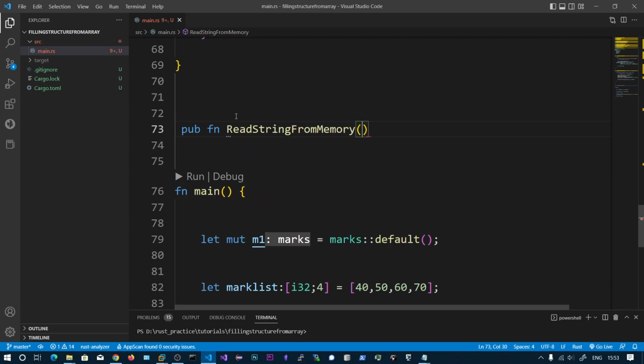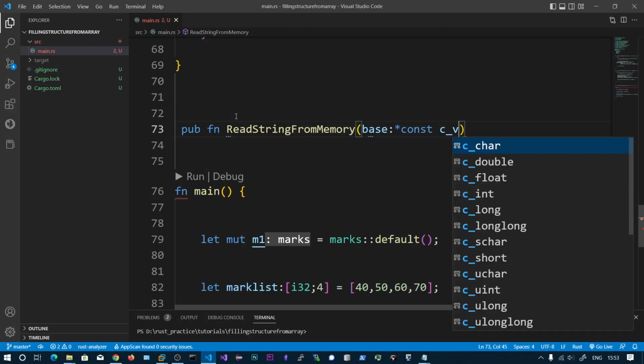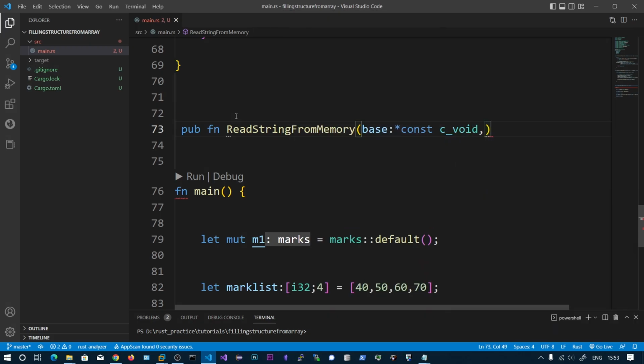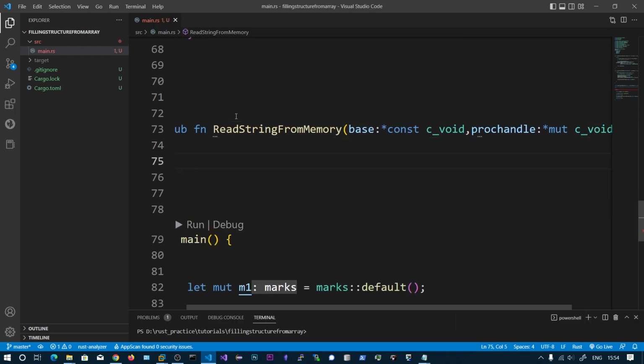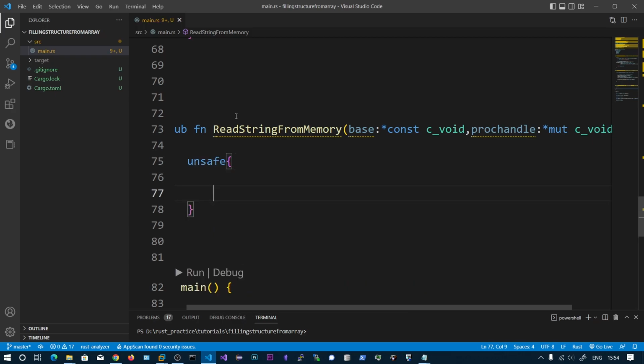This function is going to take two parameters. The first one is the base address from where we want to read, so the read-only pointer, and the next one is the process handle. We are using the process handle so we can read from other processes as well. Since we are using the Windows API, we write this using the unsafe block.